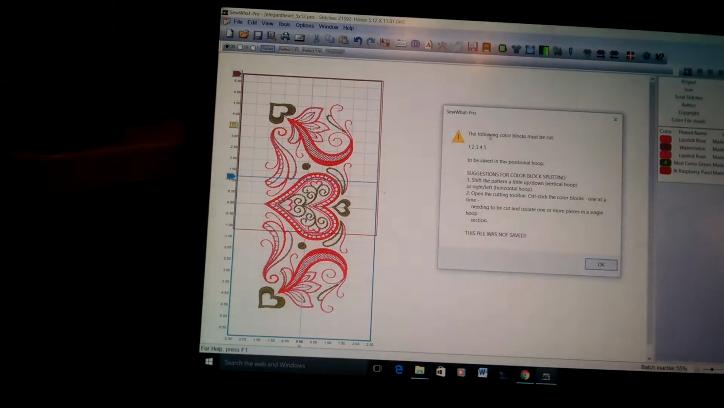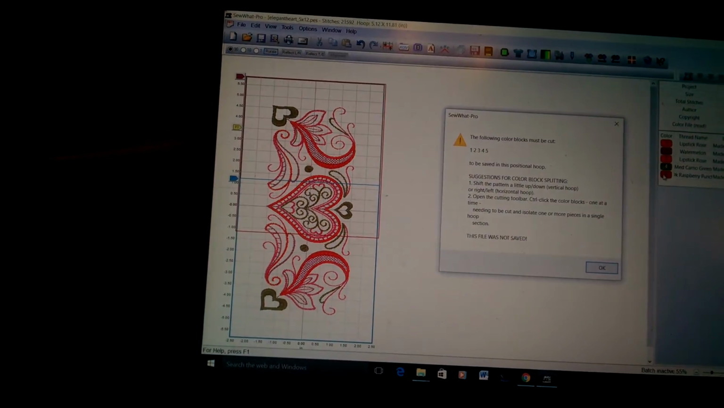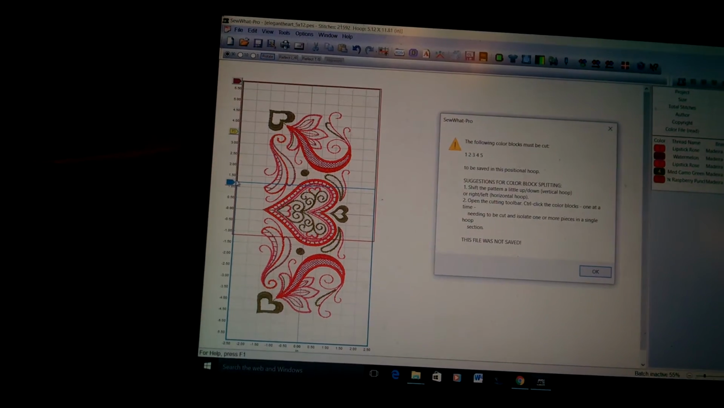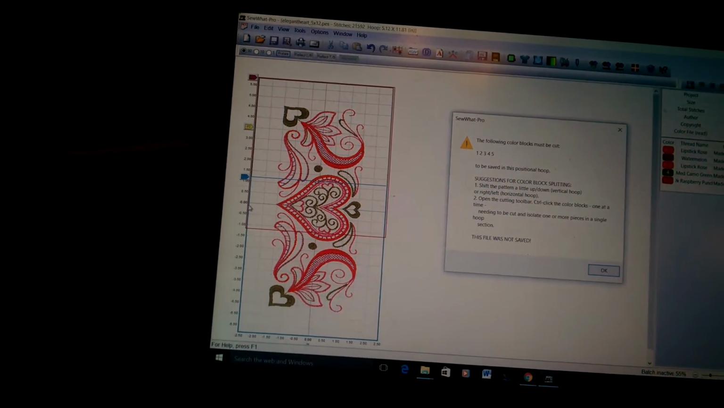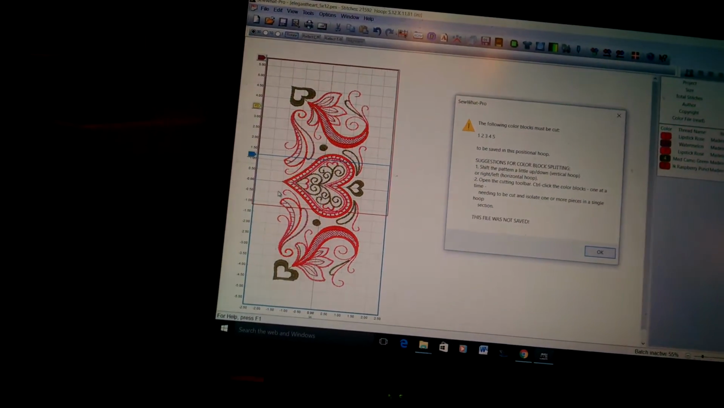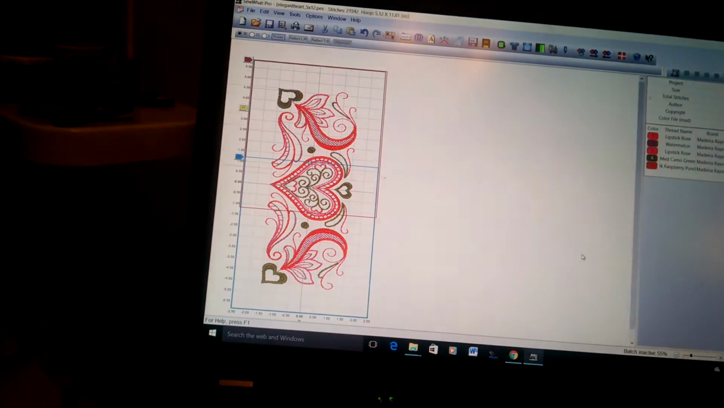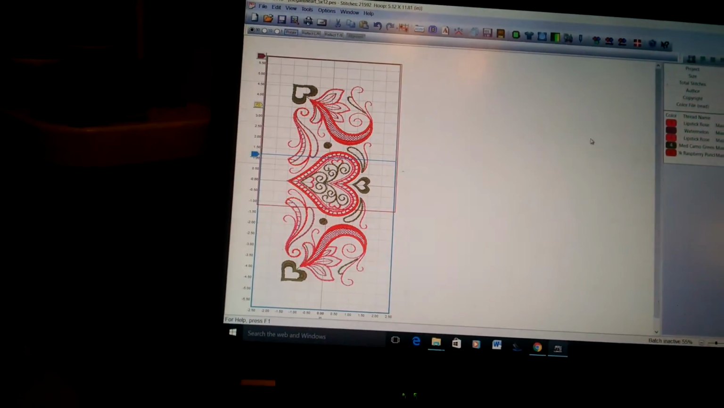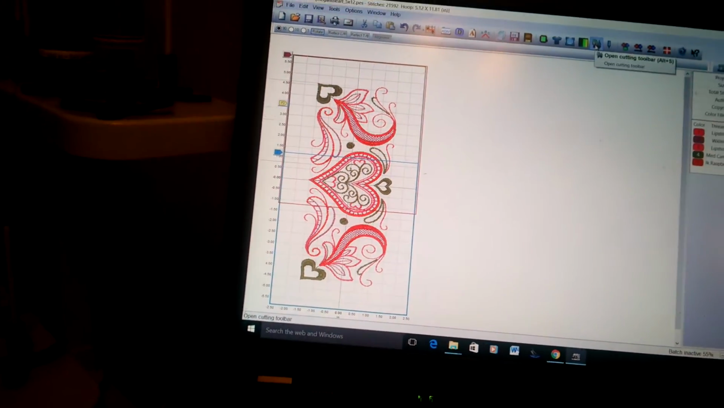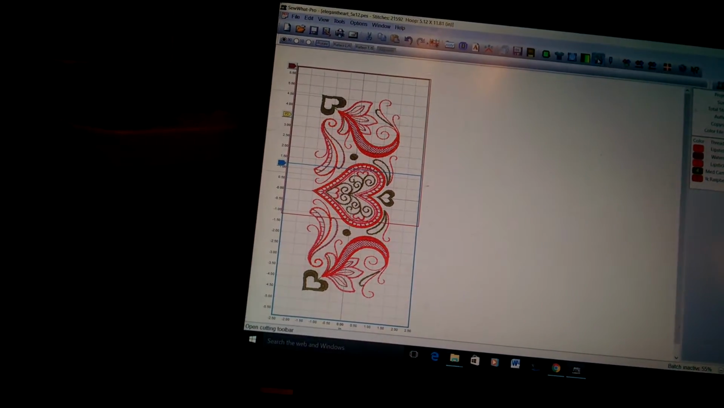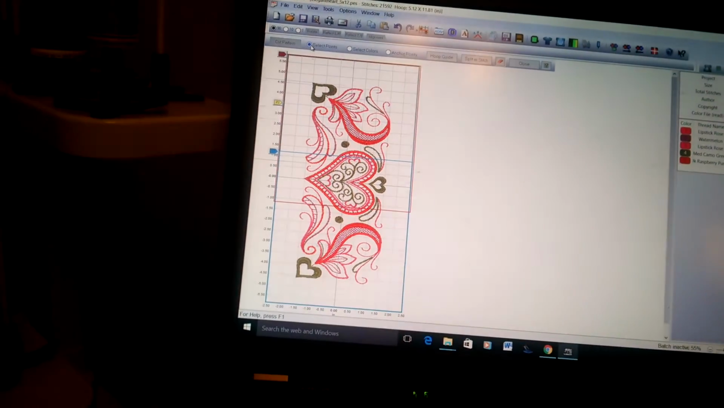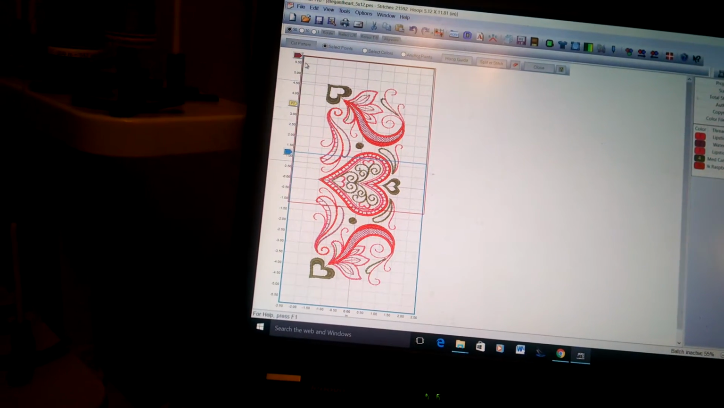The following color blocks must be cut, 1, 2, 3, 4, and 5, because these color blocks cross over the boundaries of the P1 and P3 hoop areas. So now I need to manually cut this design so that it'll save. So up here, there's this thing, open cutting toolbar, open. I'm gonna select points. Now you can do this any number of ways.